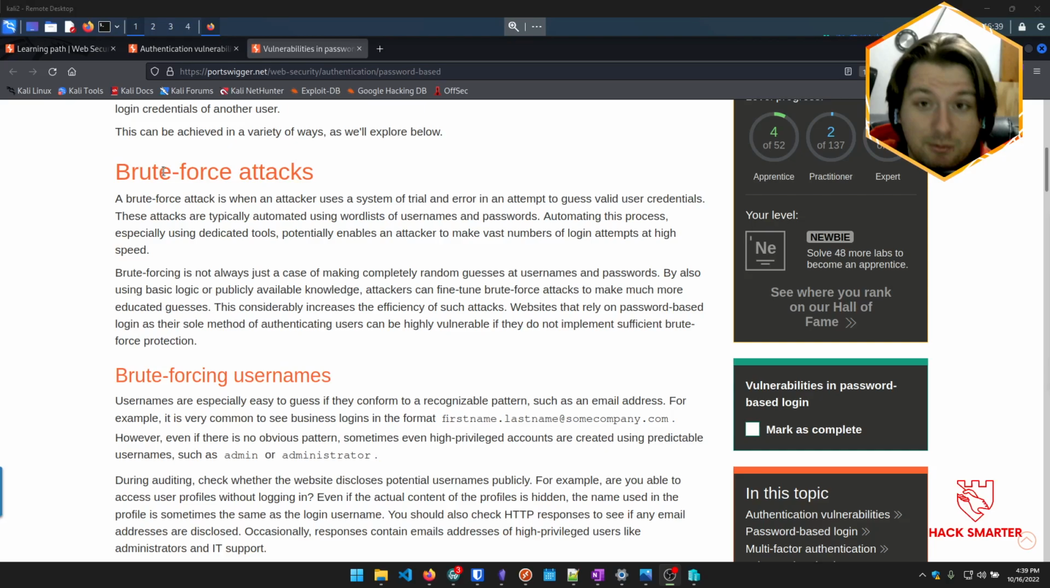A brute force attack is when an attacker uses a system of trial and error in an attempt to guess valid user credentials. These attacks are typically automated using word lists, so they're not. Dictionary attack is the same as brute force in PortSwigger's eyes.